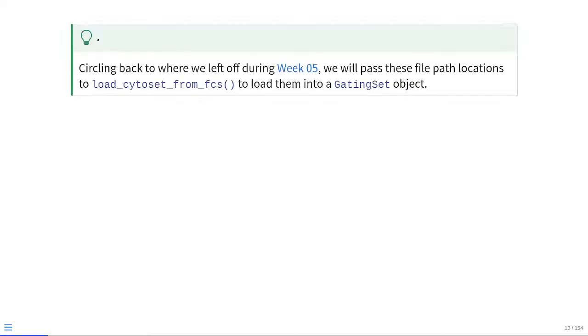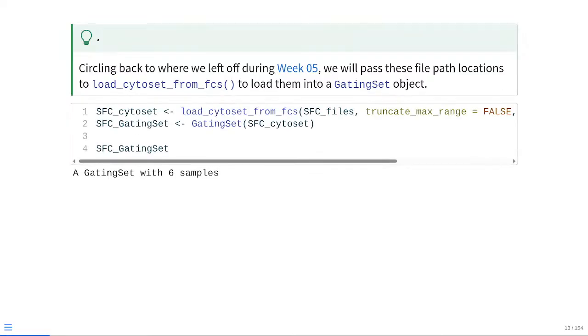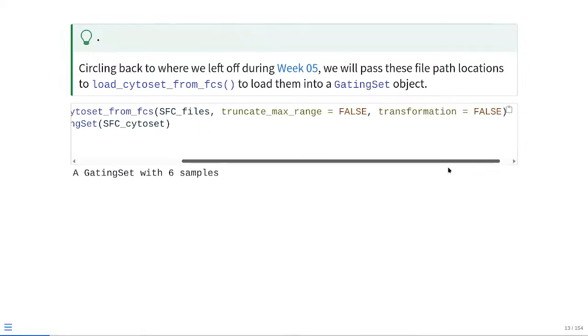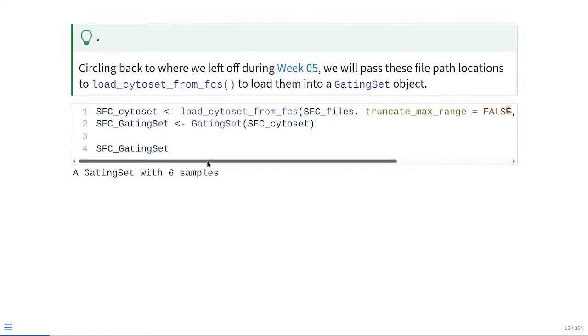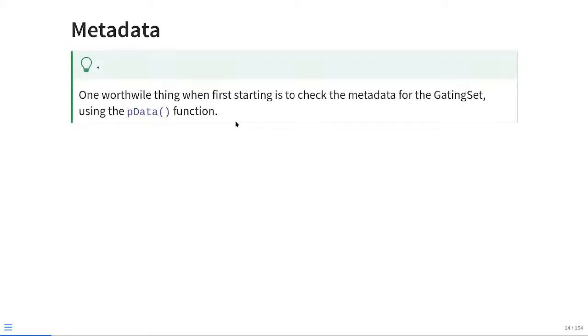So circling back to what we did during week 5, when we looked at the differences between flowSets and cytosets, we saw that cytosets basically use less RAM because they're working through the pointer system. So we're just going to go back and borrow those lines of code that we saw a couple weeks ago. And basically, we're using the load_cytoset_from_fcs function to load in our SFC files, setting the truncate_max_range and transformation arguments to FALSE. This loads into our cytoset, which we're then passing to the GatingSet function, which just wraps it around and creates a gating set object that we're able to use.